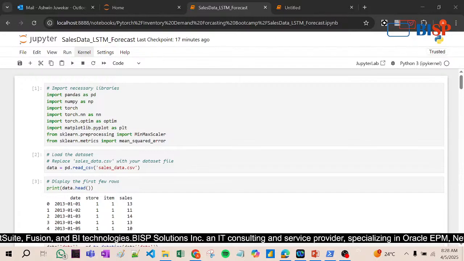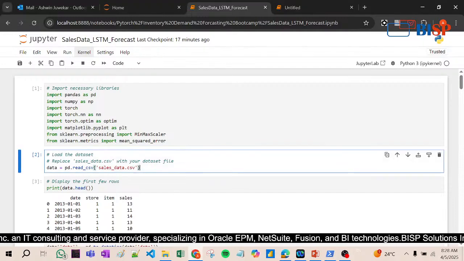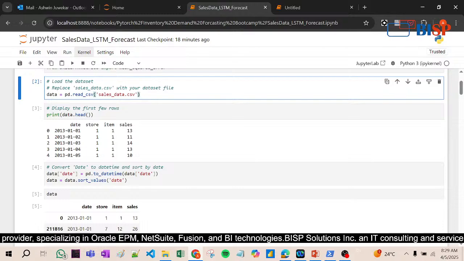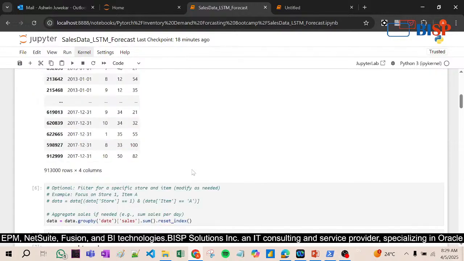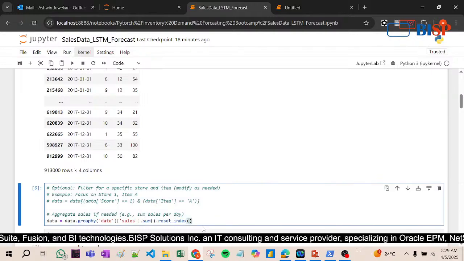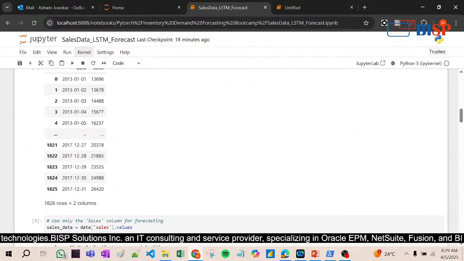So what we do, first of all, we import all the necessary important libraries. After that you will see here loading the data set. Loading the data set means whatever the data is there, we need to load it. After that, display the first rows. Okay, that is fine. And convert the date. Now we need to convert the date first, then we will sort by values. After that we will add up the sum of the sales. That means it becomes a much shorter table, only 1826 rows.